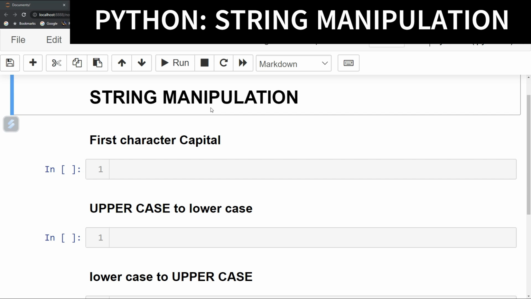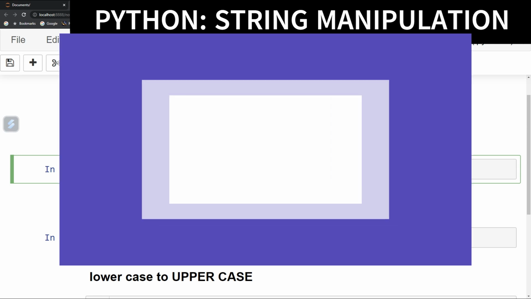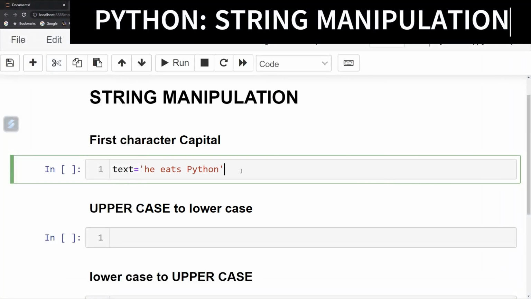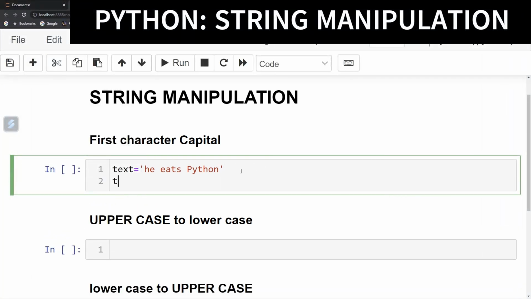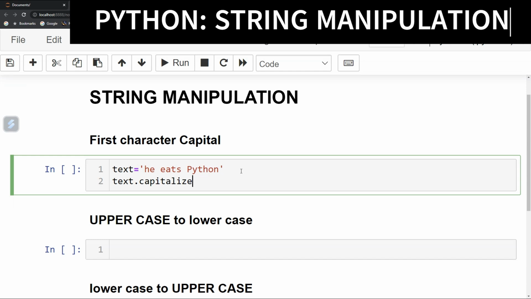So let's do it. For that, just define your text and give it a line, say, he eats Python. Now you want to capitalize the H as a capital letter. For that, just type the command text dot capitalize, give the function, and run it.